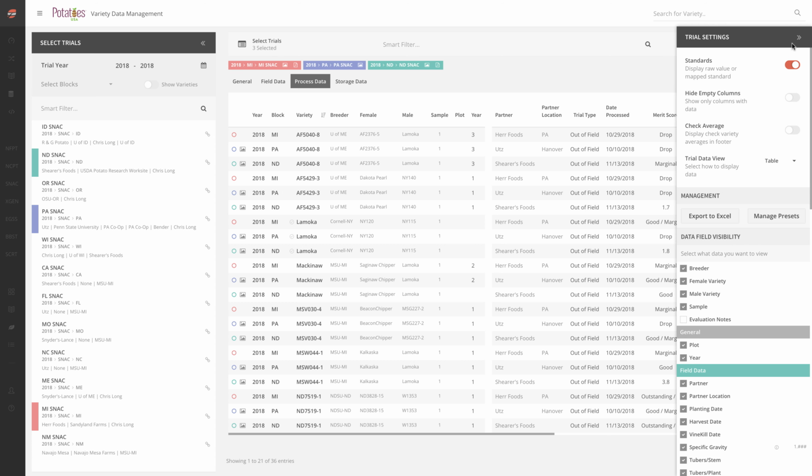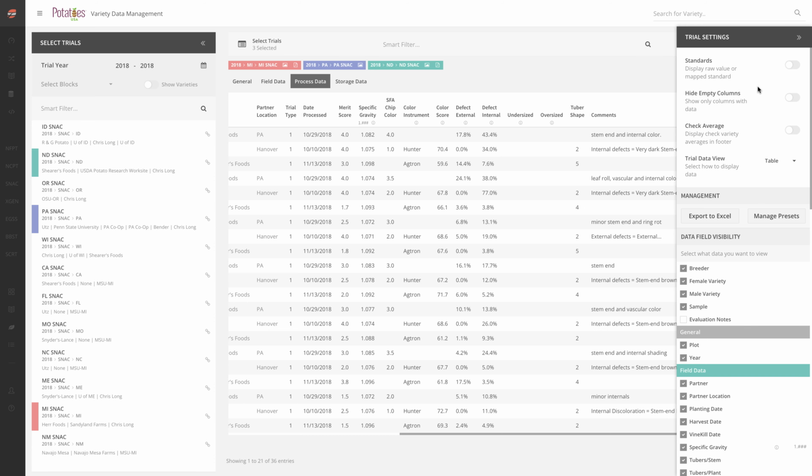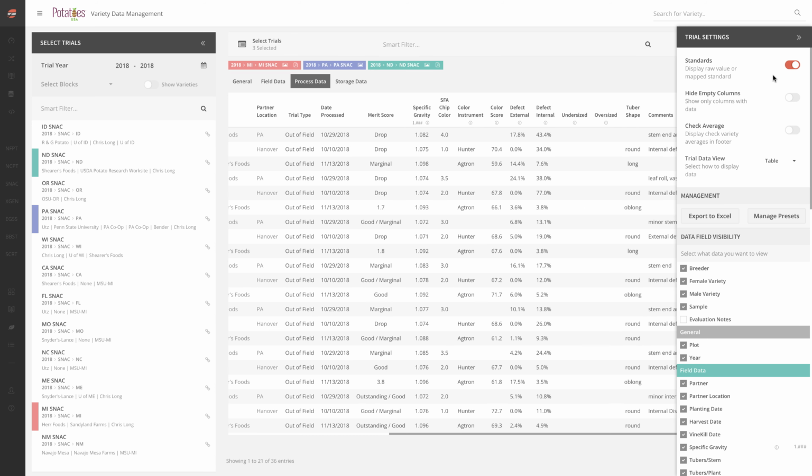Here you can see we have access to various settings related to the way we will view and interact with the trial data. The first option you'll notice is the standards toggle. This allows us to view the data in its raw stored value, or when standards are turned on, in its descriptive representation, such as tuber shape is round or long instead of a 2 or 5.